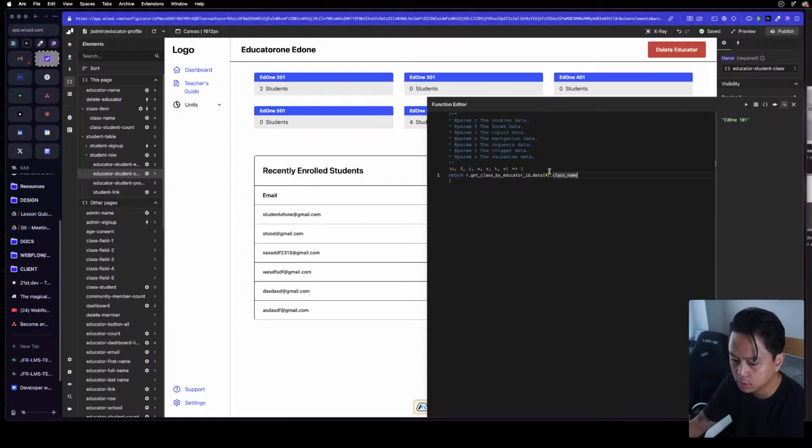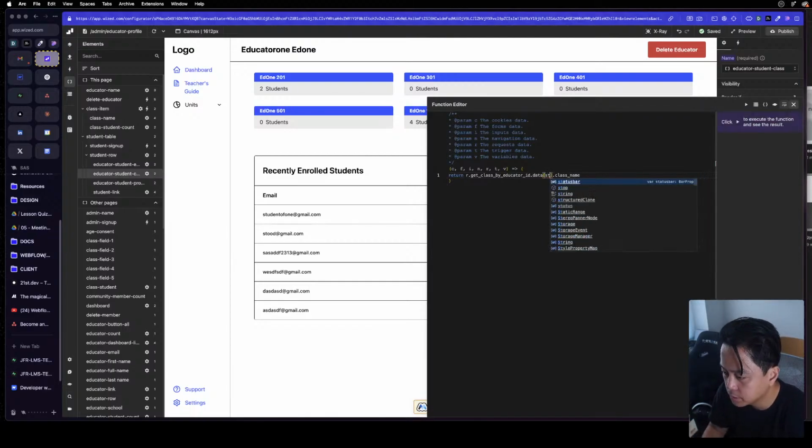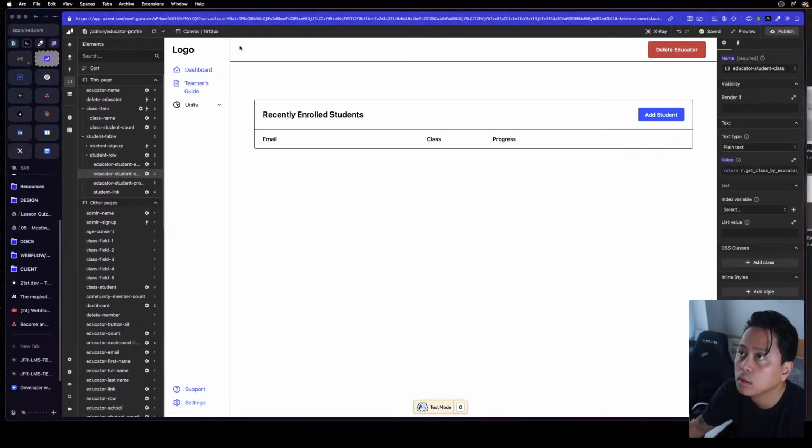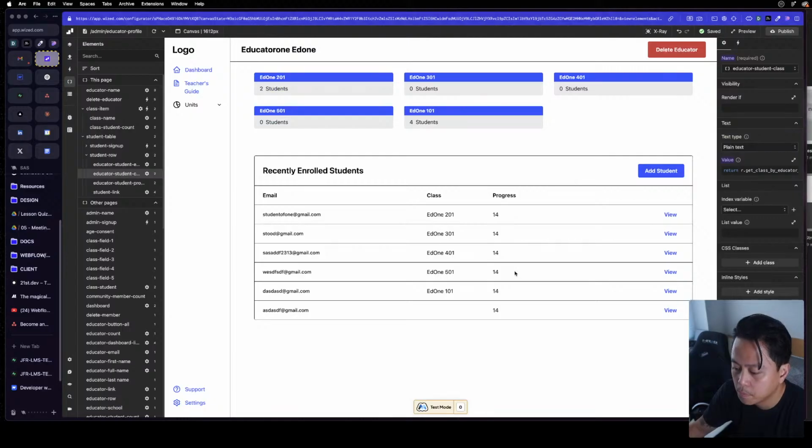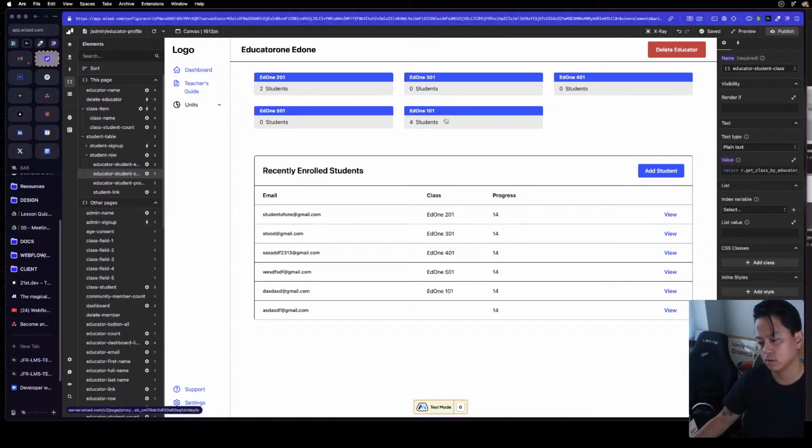Interesting. Let's debug that later. What is it? Student index. Whoops. It's so weird. Also, there's 4 students. Oh, okay. The index is different.